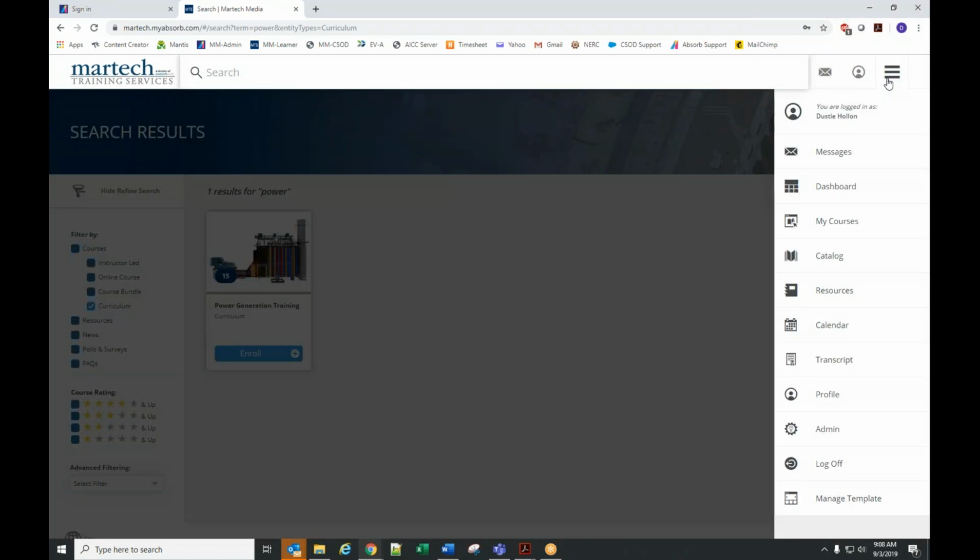So coming to the right navigation, we have messages, which is also included in the message icon in the top. My courses, catalog, those are also shown up. They show up on the dashboard on the main page. Resources are going to be any type of attachment that is available for any of the training the user is enrolled into.